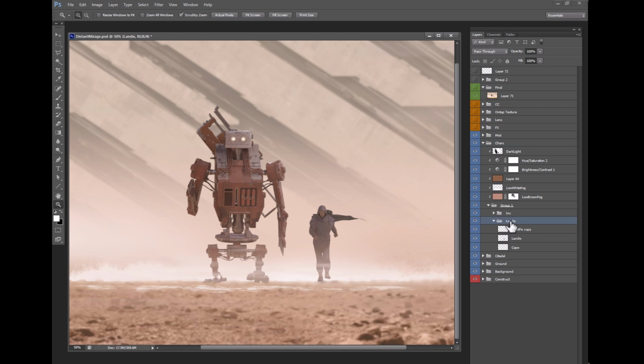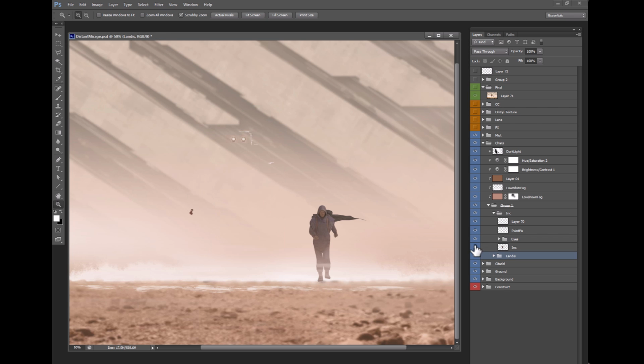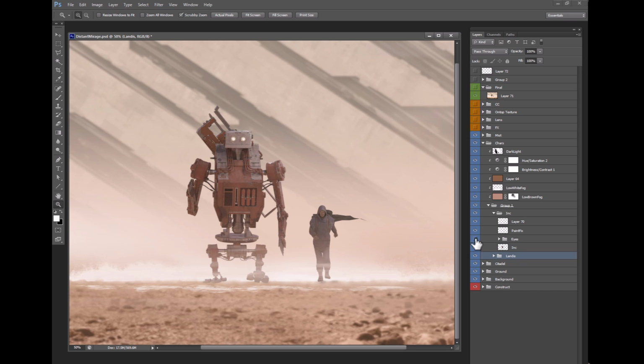And we have a group here called Landis, and inside of here is Landis, and then here is his cape, and some paint fixes I did on top of that as separate layers. And then inside of Ink, we have the main Ink body, we have the eyes. The eyes themselves are in fact a series of individual layers, and some paint fixes, etc.